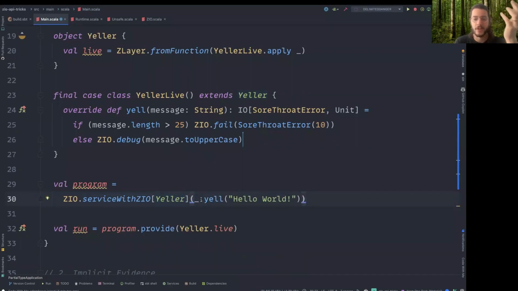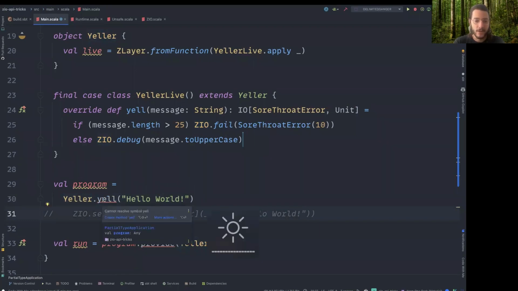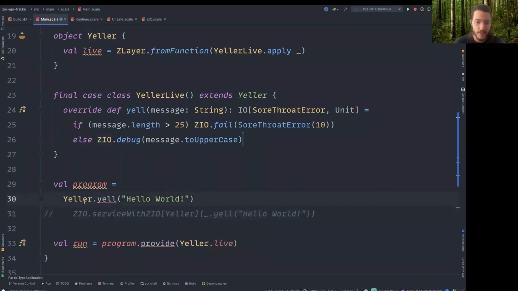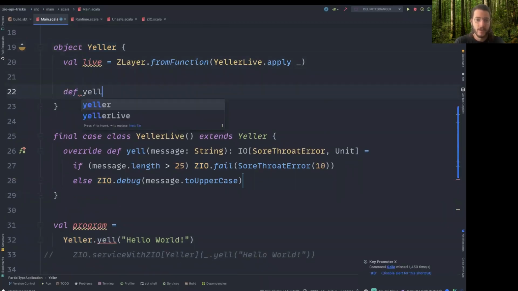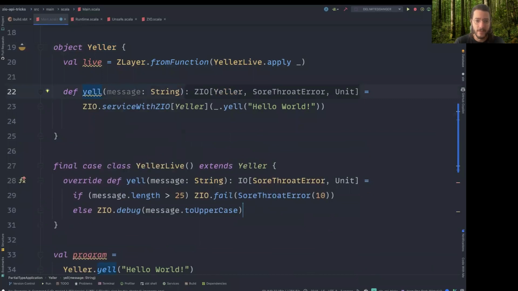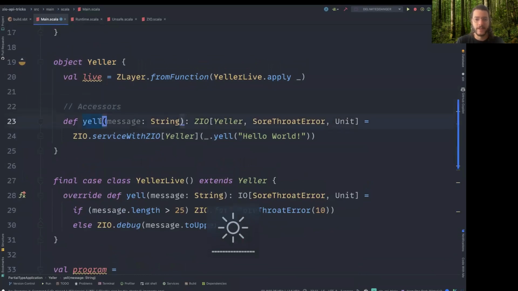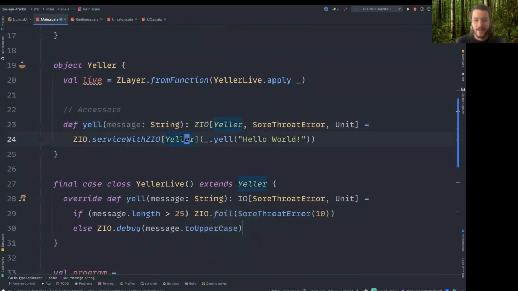So generally we call underscore dot, because we're really just delegating to a single method of this server, and then we call yell on it. Sometimes you might see this written like this, either because you're using a ZIO macros library to automatically put these on the companion object, or you would do this yourself. Yell message is a string equals, and then I'll just put that same line of code here in the companion object. We often call these accessors, which is just a convenient way of grabbing an instance of yeller out of the environment and delegating to it.